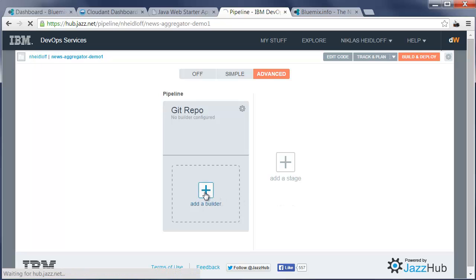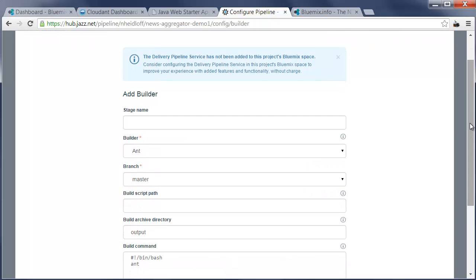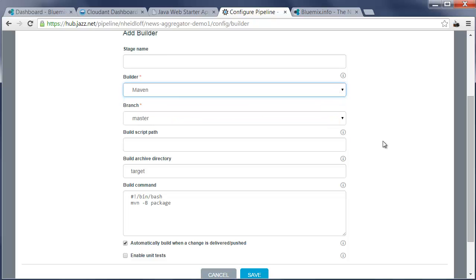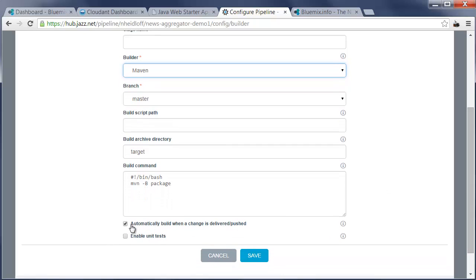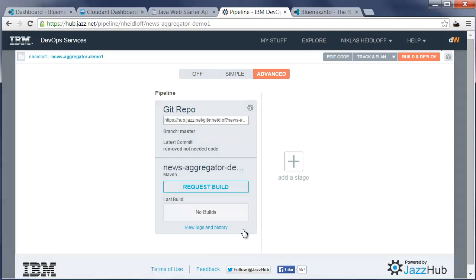So let's start by adding the builder here. My project uses Maven, so I choose Maven. Then I leave all the other defaults and I make sure that the checkbox here is clicked, automatically build when a change is delivered or pushed. So this is something I will demonstrate a little later. And then I click Save. So now I can request a build, and that triggers the build process. It's queued and it's going to start in a second.